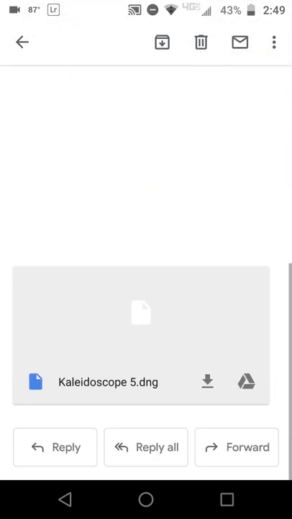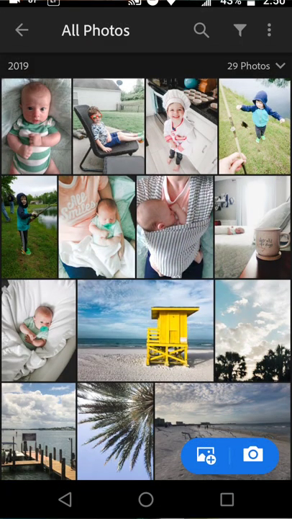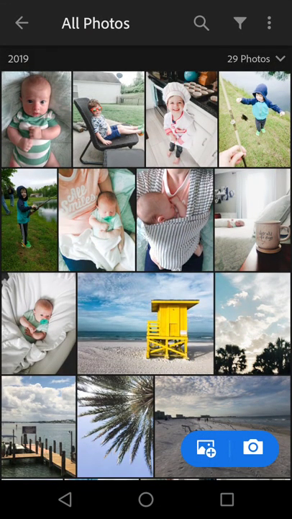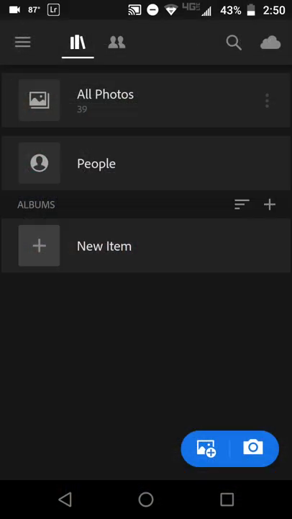So after you have emailed yourself the DNG files individually, because they are very large files, go ahead and download them to your phone. Once you have done that, and I already have to save time, go ahead and open your Lightroom folder. Now, you will see in here the library and all photos. We're going to add the DNG files, which contain the preset settings, to your library.